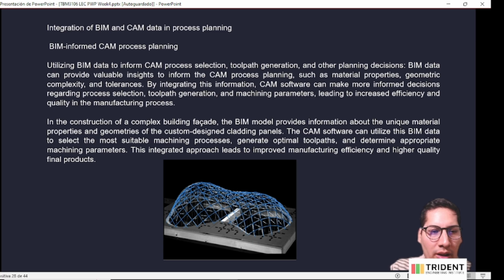When we use BIM software for CAM process planning, the BIM data can provide valuable insights to inform the CAM process planning. For example, we can see the material properties. We can visualize the geometric complexity and analyze the tolerances that we have.